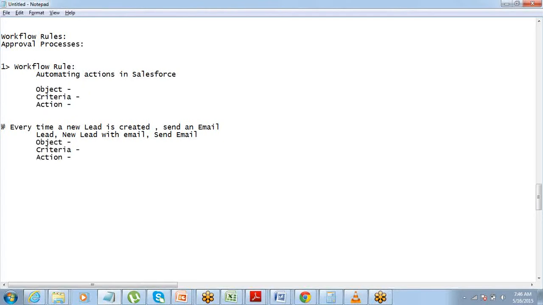So whenever you have this sort of situation, just break the situation into these three things. Initially this will help. Which object are we talking about? What will be the criteria and what is the action that we want to do? That's it. Now let's go ahead and define this in Salesforce and see how it works.